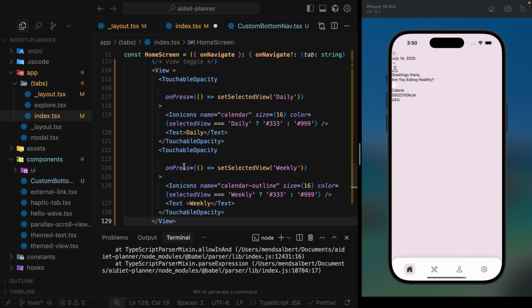The second touchable opacity handles weekly. Its onPress calls setSelectedView with the string weekly. The icon uses calendar-outline. Its color is conditionally set using the same logic as the daily button. Then a text component says "Weekly."